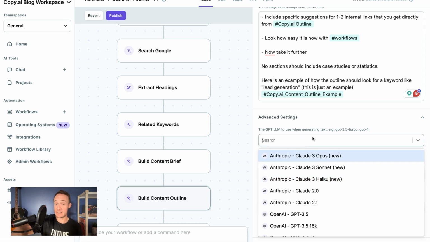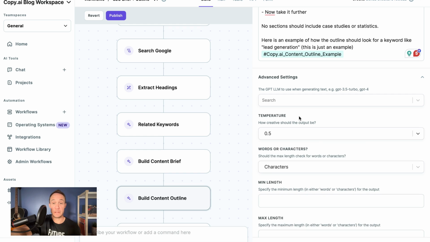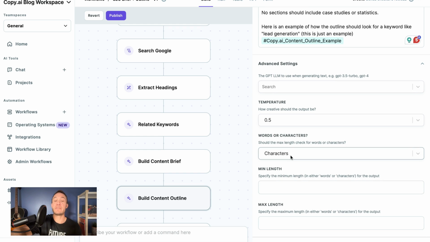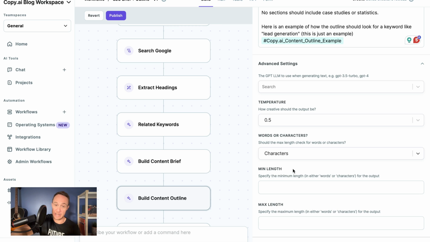So these are in the advanced settings. You can then also set the temperature, or how creative the output should be. And then you can give it a max or minimum character or word length. This is really important. Let's say you're writing emails and you don't want them to be too long if it's for cold outreach, or you're writing SEO-friendly titles or meta descriptions that really depend on character count. You can go here and either put a limit on the minimum or maximum length for characters or words. Now, when you're done, all you have to do is click Save Action.